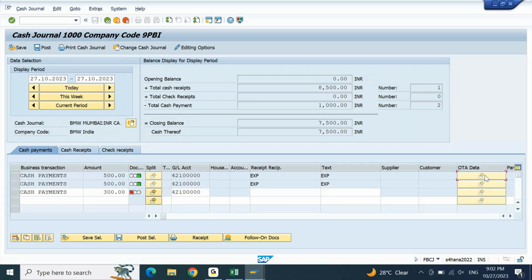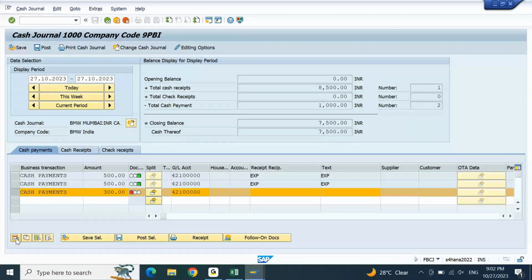This is relevant only for the customer. While we are working on the customer, we will do it, because we have not yet created the customer. At that time I'll show that. Okay.